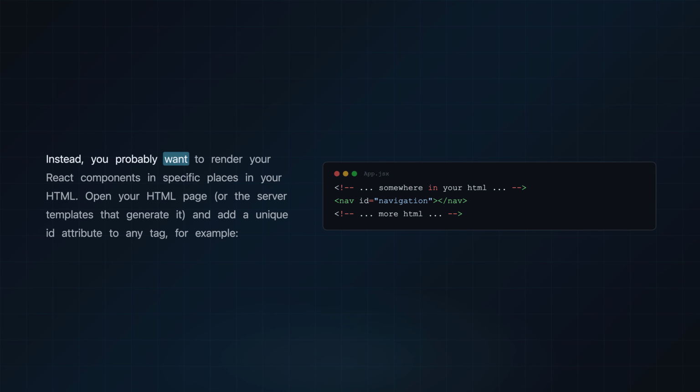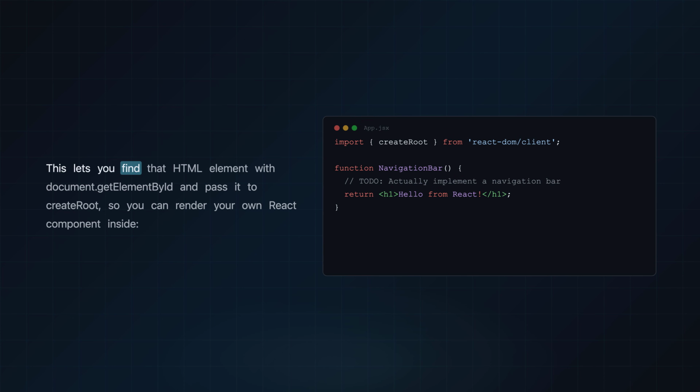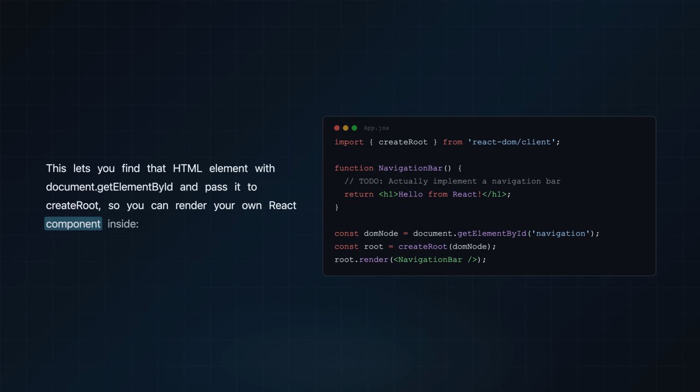Instead, you probably want to render your React components in specific places in your HTML. Open your HTML page, or the server templates that generate it, and add a unique ID attribute to any tag, for example. This lets you find that HTML element with document.getElementById and pass it to createRoot, so you can render your own React component inside.